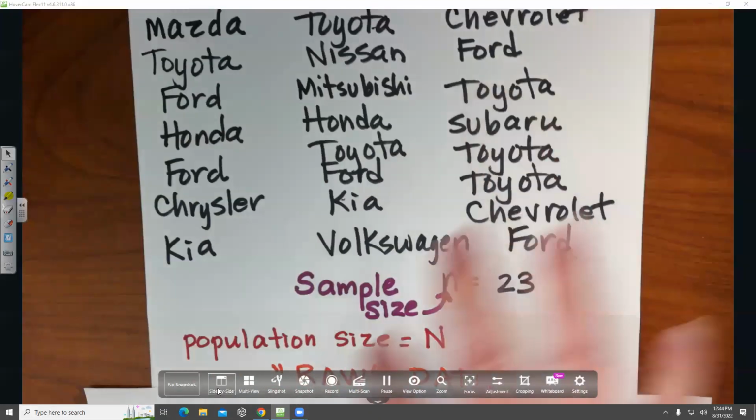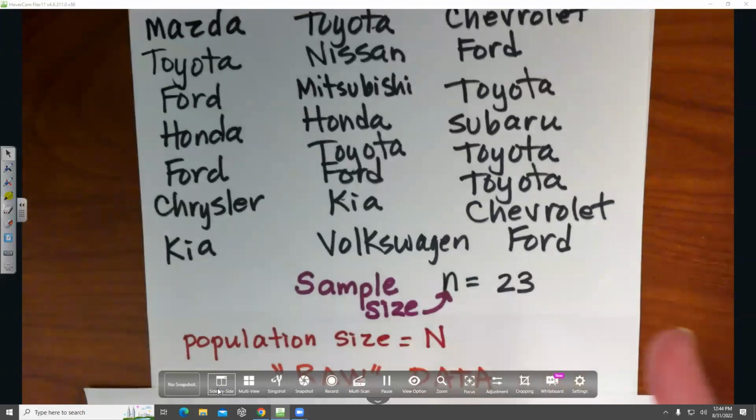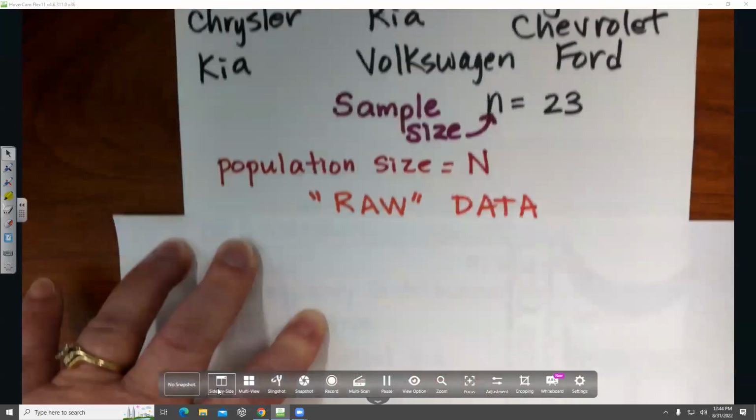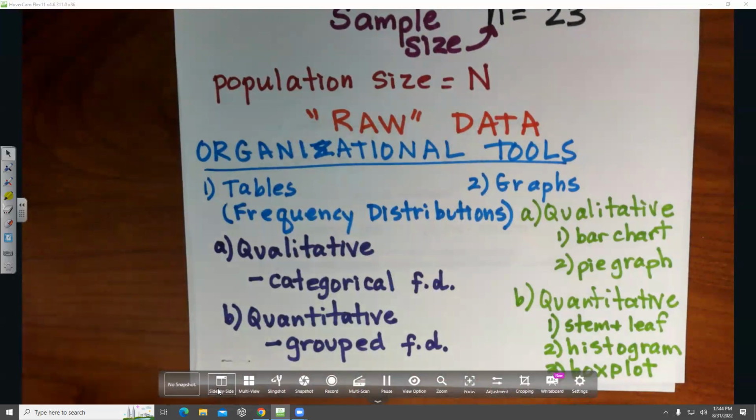There's no sense of order to the data. And with 23, we might be able to make some determinations just by scanning the list. But we talked about, what if we had 230 or 2,300 or 23,000? That would be difficult to do. So we have to have a way to organize our data. And the two tools that we use to organize the data are tables and graphs.